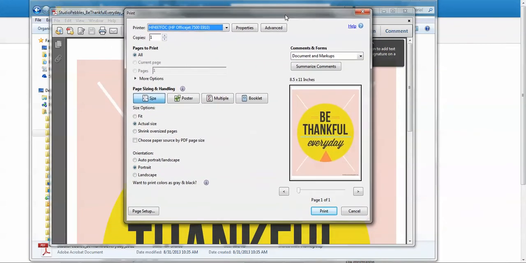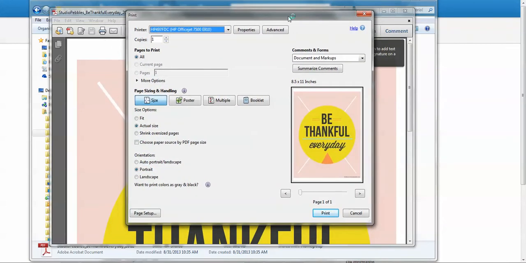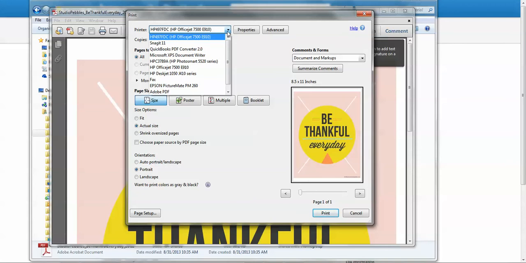And I'm going to walk you through this a little bit. Everyone's printer is different, so everyone's going to get different options when it comes to accessing their printer menu. But the Acrobat Reader printer menu looks like this. So first of all, you want to choose the printer that you want to use. We have a couple in our house, but the one that I'm going to use is the HP PhotoSmart 5520 series printer. So I'm going to select that.